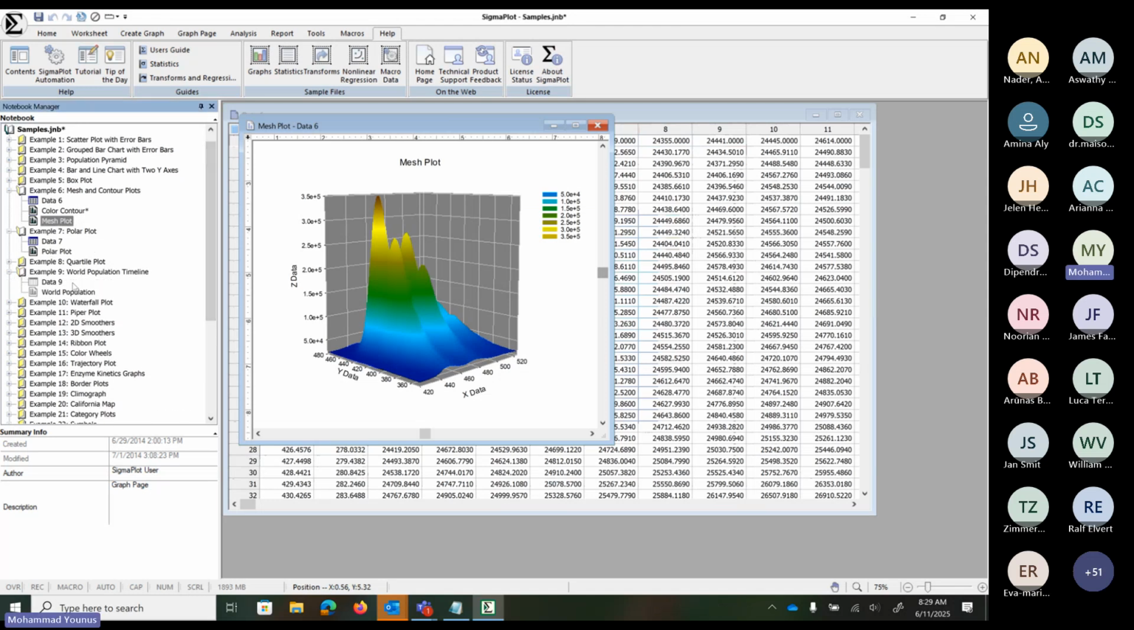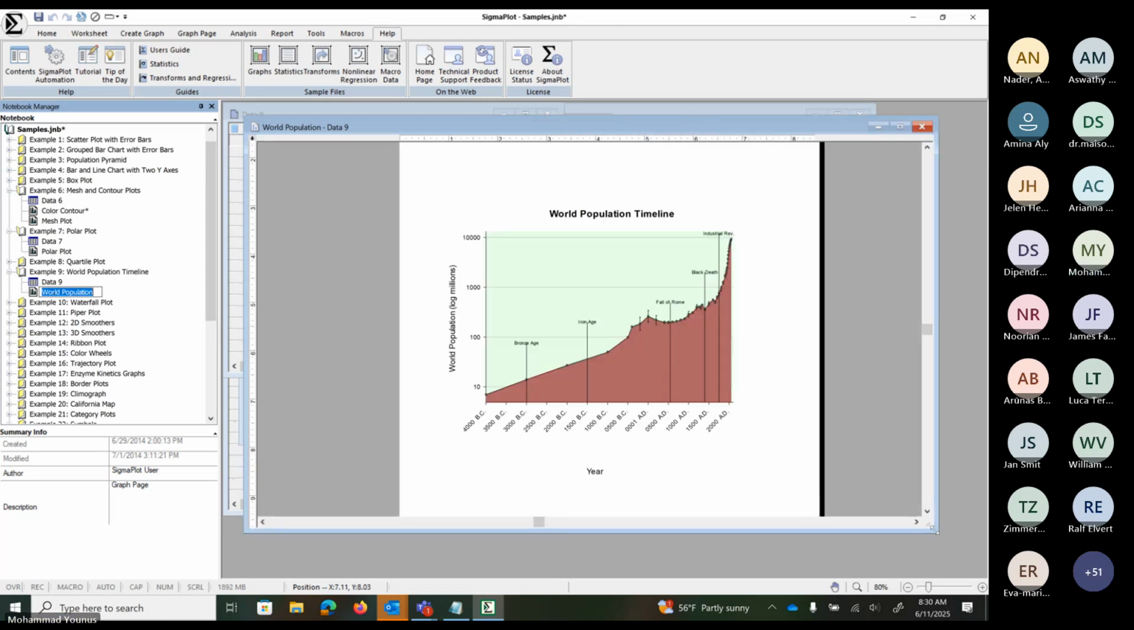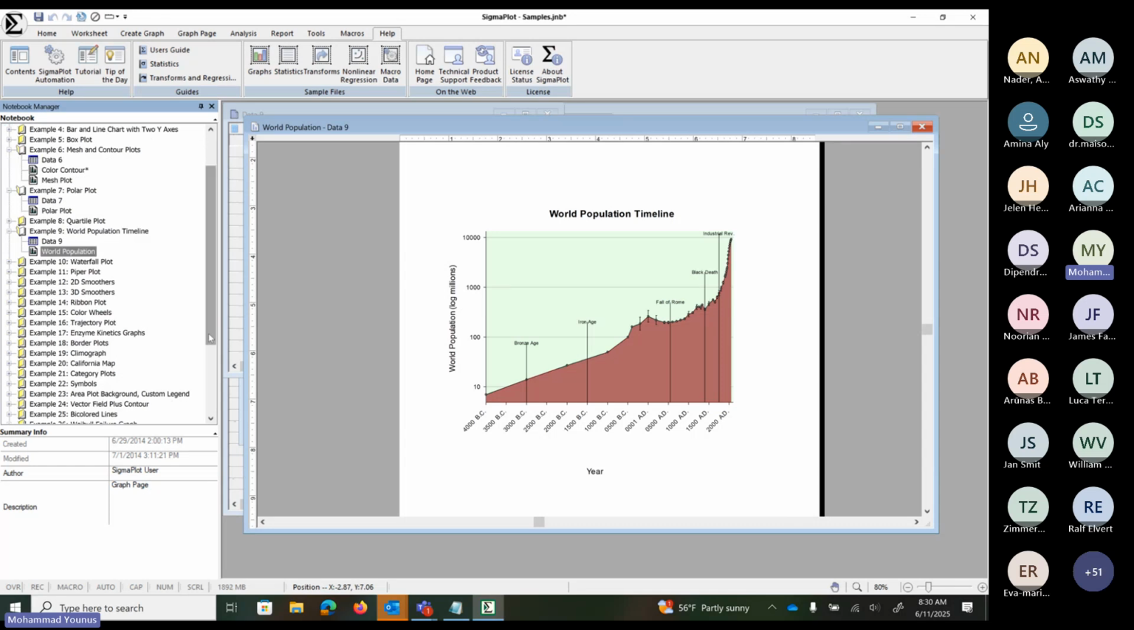That's an interesting graph, bird population timeline. It's very interesting. It's from 4000 BC. That was the population, and it's in log millions. And then you can see that it's going up and up as it gets to 2080. So there are various interesting graphs you can see over here.